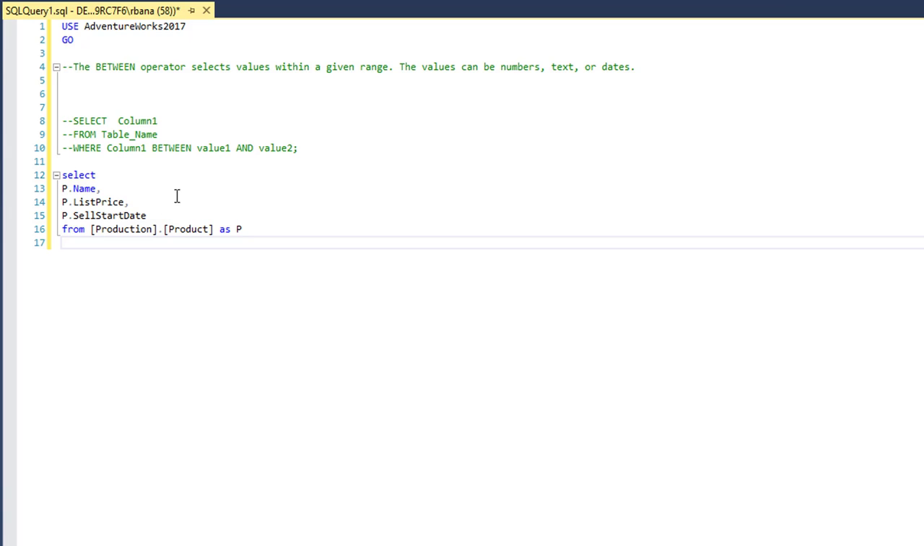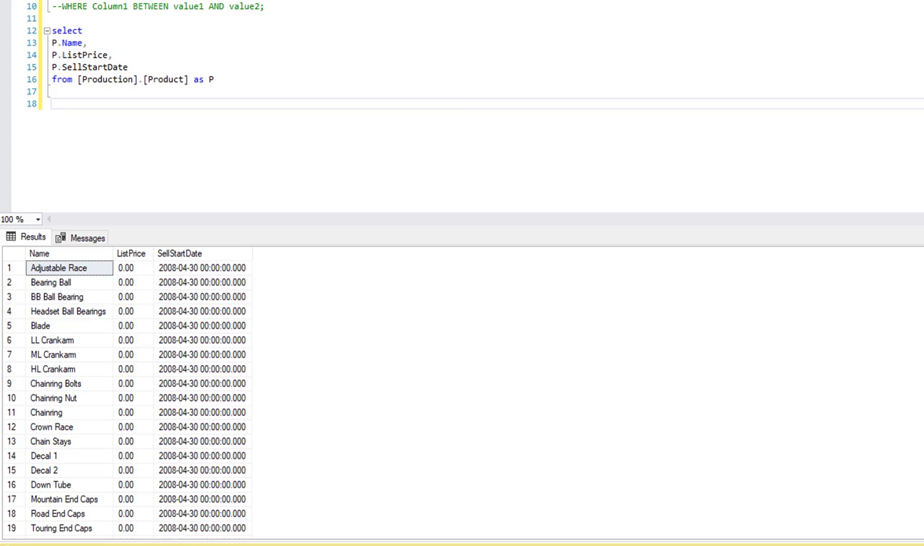The syntax to use the BETWEEN clause is: SELECT column_name FROM table_name WHERE column BETWEEN value1 AND value2. So we're going to use this query to go over a few examples using the WHERE BETWEEN clause. We're choosing name, list price, and sales start date from the product table.